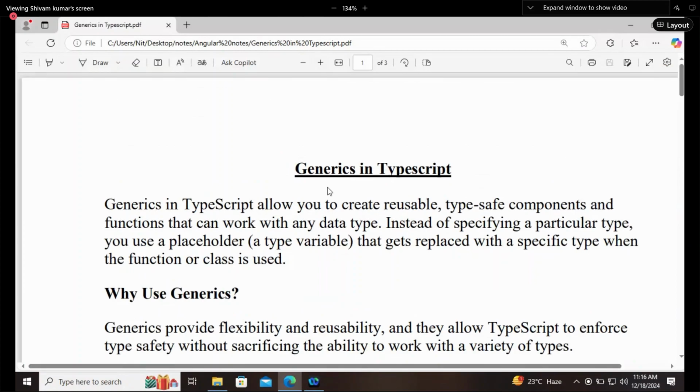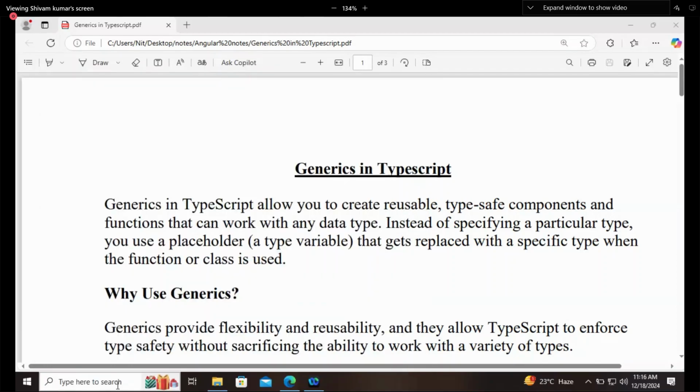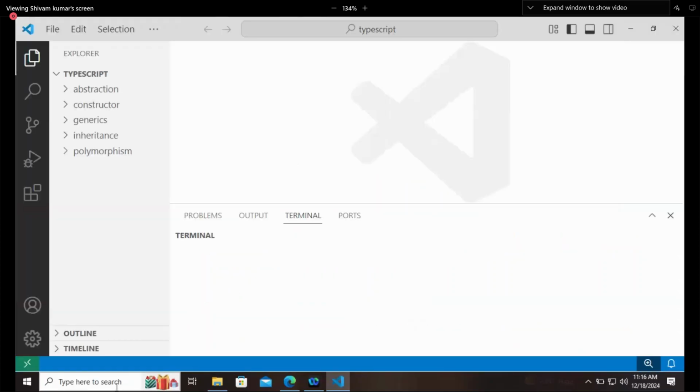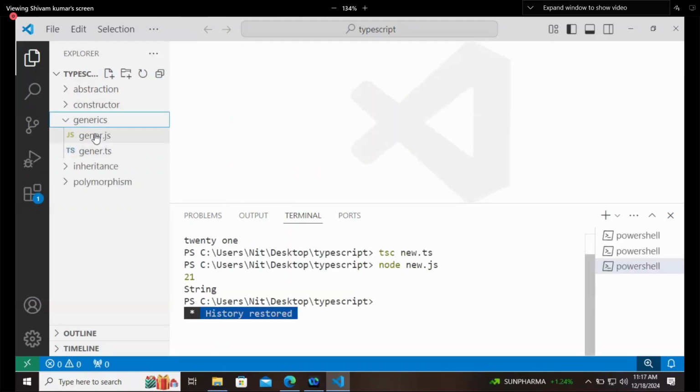So generics allows you to create reusable type safe components. Type safe component means it will remove that particular type and you can actually assign any particular value to your variables even if you are using TypeScript. So let's discuss how we can do it. I think yesterday also we have discussed it, right?